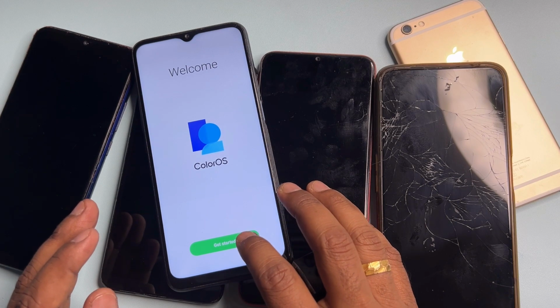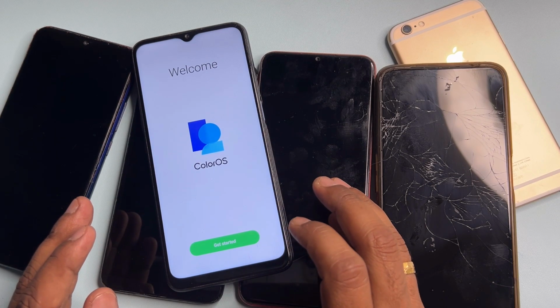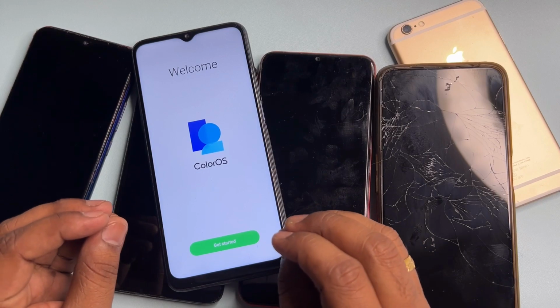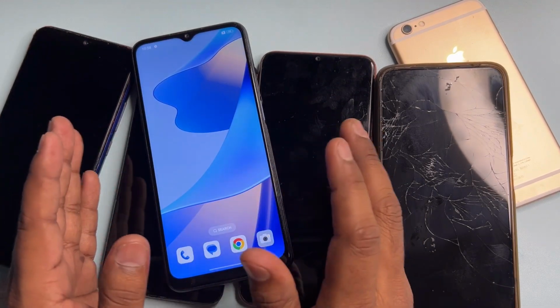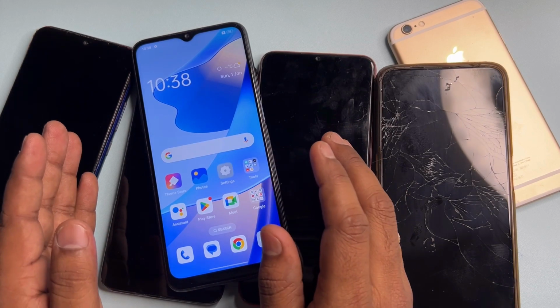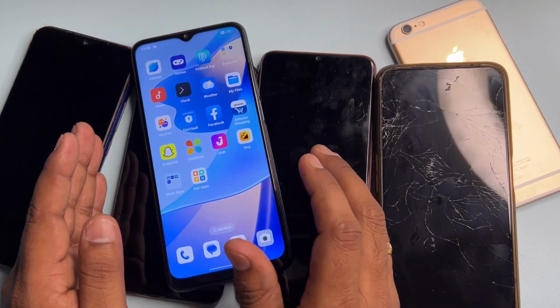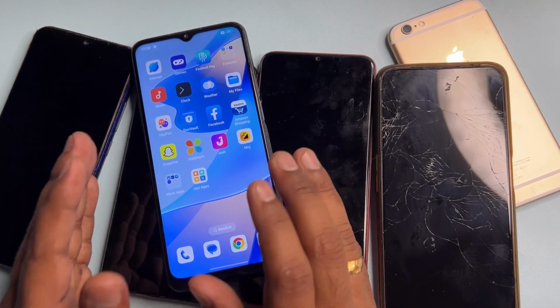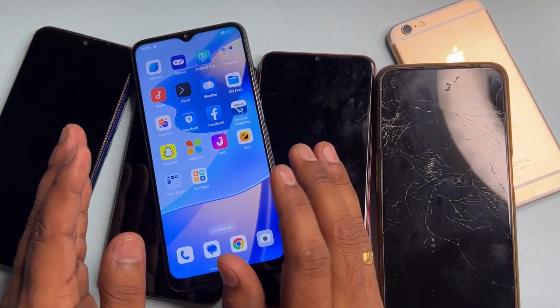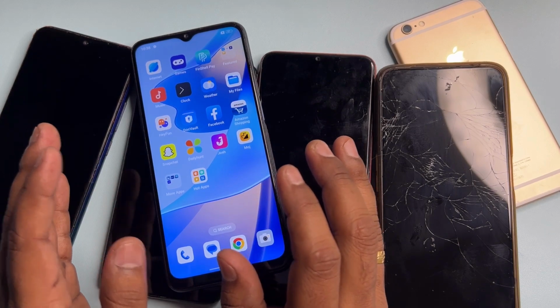Click the get started option here, and after a few seconds your handset is completely unlocked, and there is no loss of photos, videos, or data on your smartphone. If you want your data, you can recover it by using your smartphone settings. After that, all your data will be recovered soon.